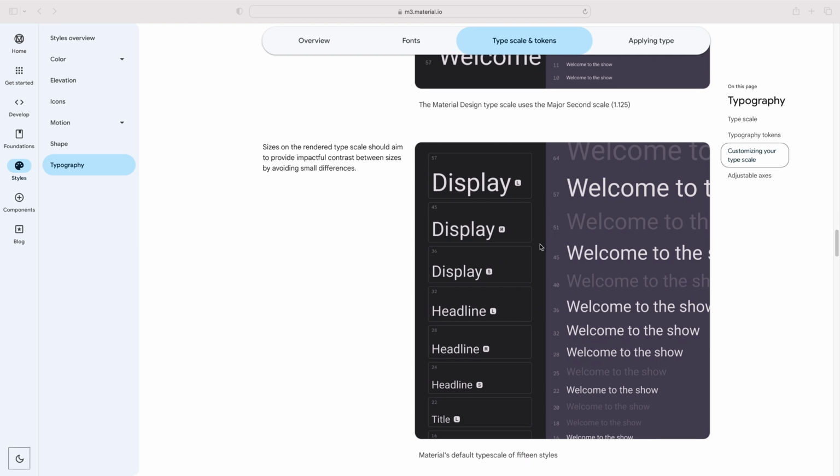So here's a good thing to note. Sizes on the rendered type scale should aim to provide impactful contrast between sizes by avoiding small differences. So firstly, we're going to work out what we're actually using it for, whether it's our title, our headline, or display. And then on our scale that we've created, we want to pick which font sizes we actually want to use. So in this instance, we're using 16, 22, we skip 25, 28, 32, 36, 40, 45, 57.